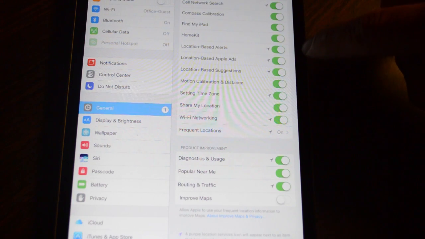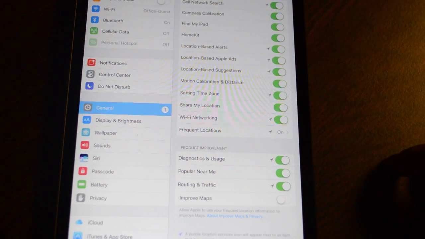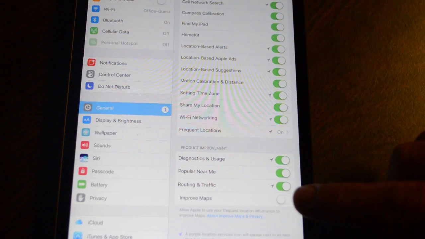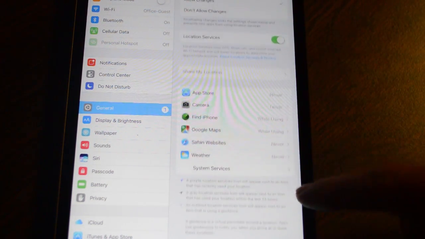These are all the location service options in your system services. Most of this stuff you're not really going to know what it is, but if you turn location services off completely, then it's going to inhibit some of these features. But this is where you can have a little more control.